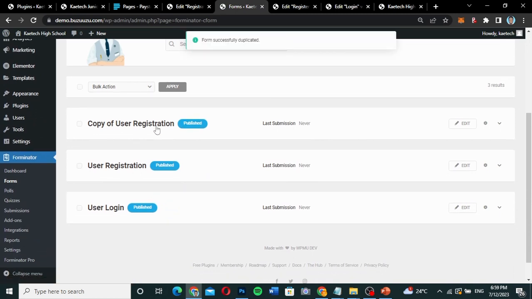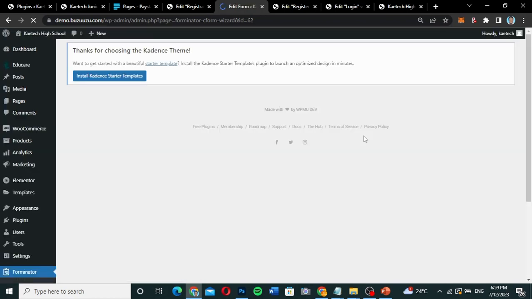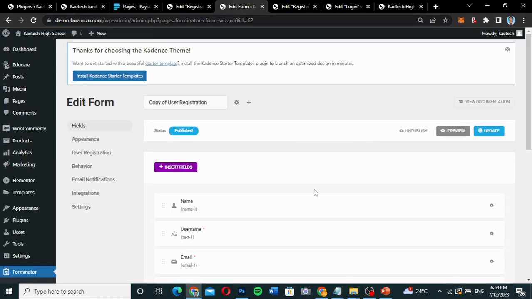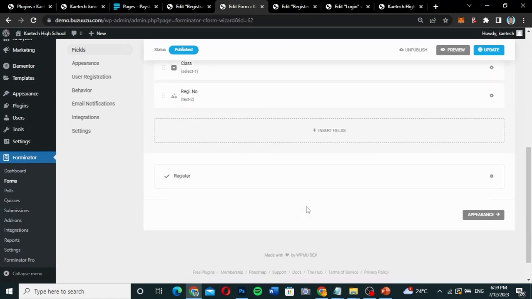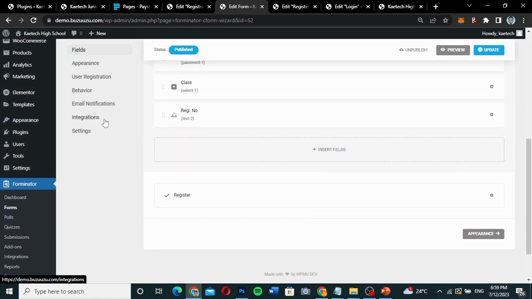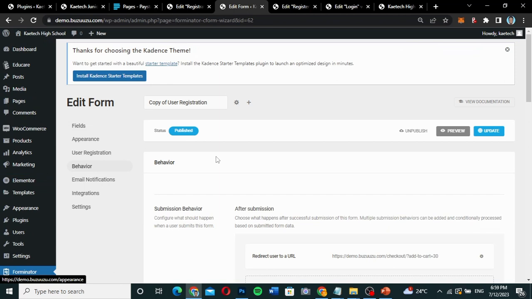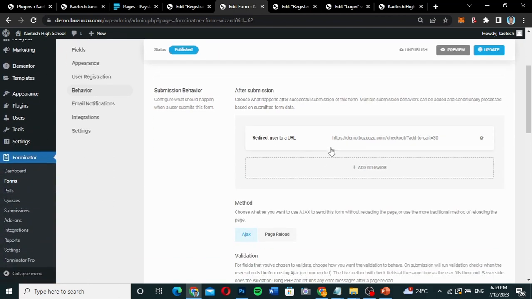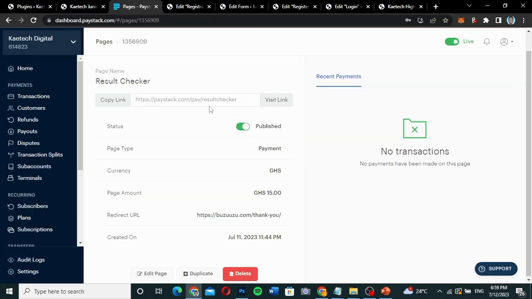Okay, so this is a copy of the registration, and that's exactly what we need. So I'm going to edit this particular form, and the only thing that we want to change is we want to go to the behavior. Then where it says redirect user to a URL. Now I have a payment page that I've already set up from Paystack. For those of you who know what Paystack is, it's just a payment processor that works in Africa.